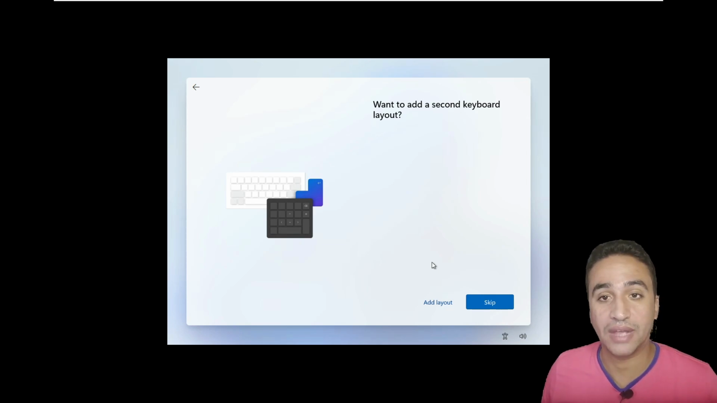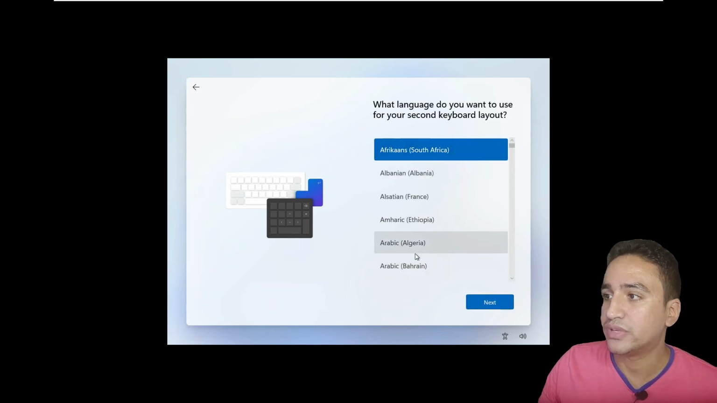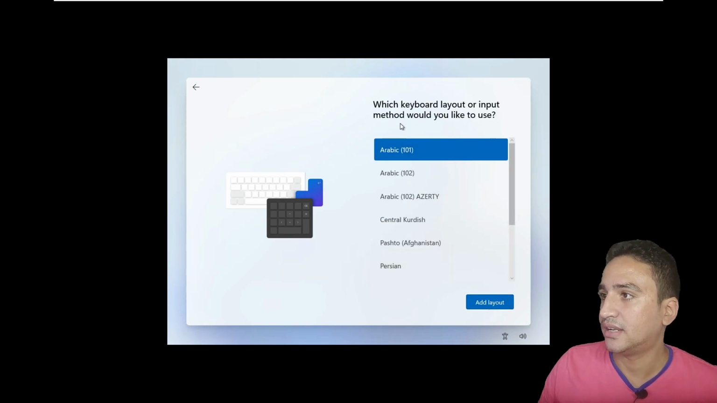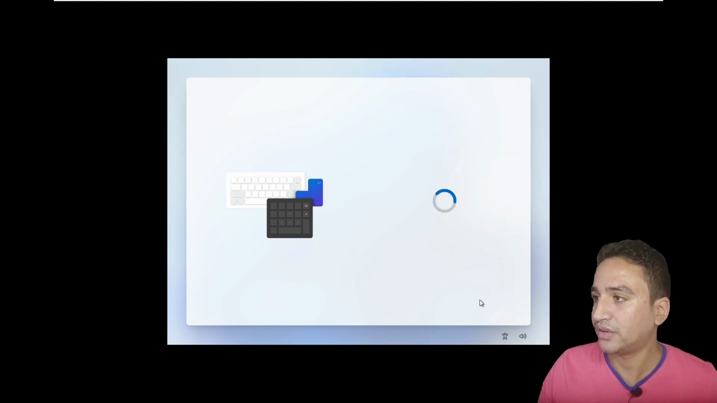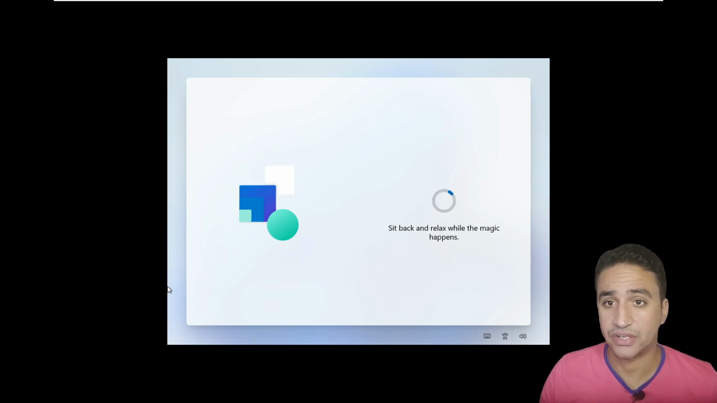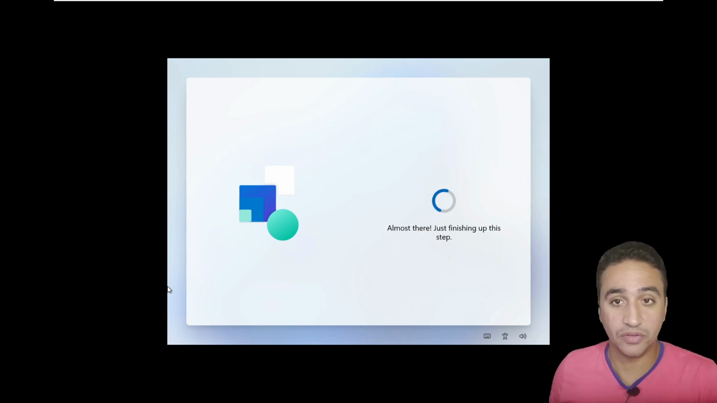For example, if I need to add the Arabic language, I will click add layout, and I will select whatever additional layout that I want to add. So I will select the Arabic language. Then I will select the keyboard layout. I will select 101. Now it should take some time in order to apply the settings that I just selected regarding the layout and the region and updating the weather information and currency information. So don't worry, it may take up to a couple of minutes.